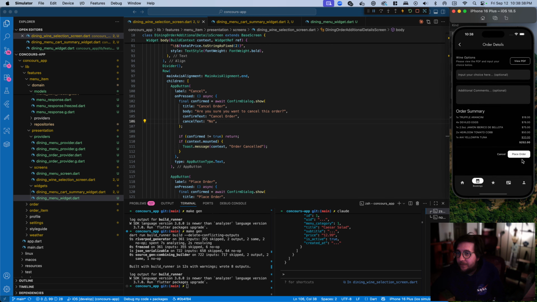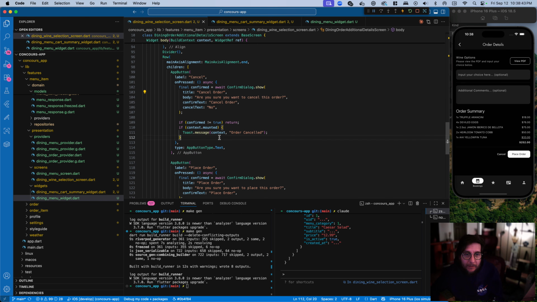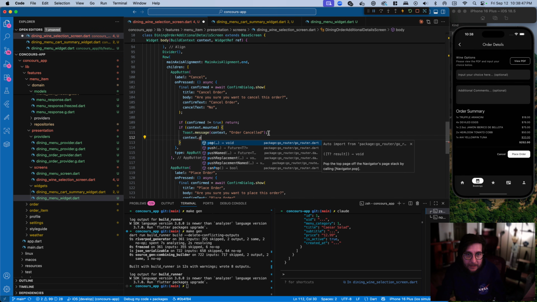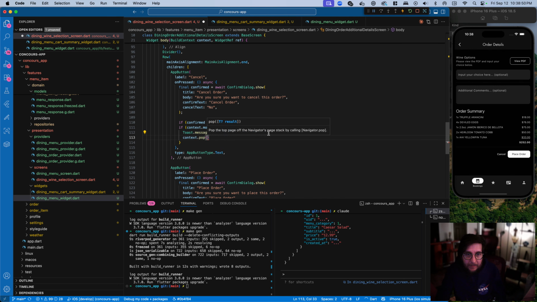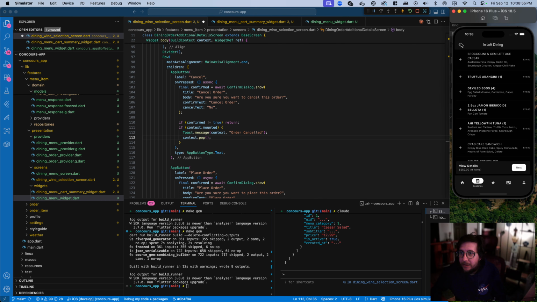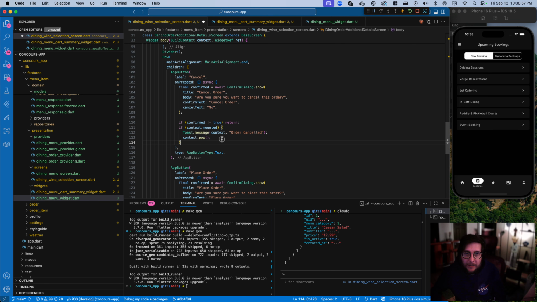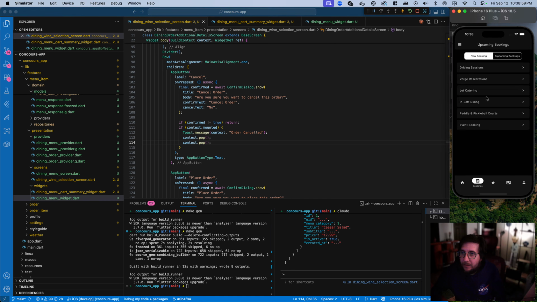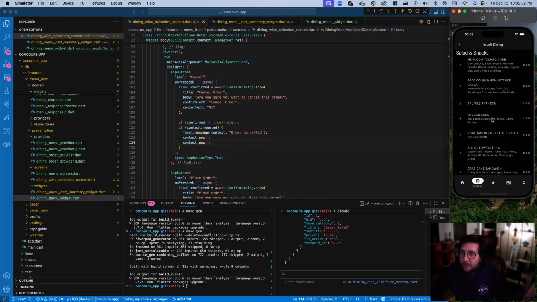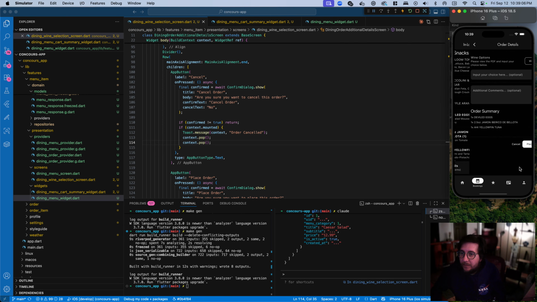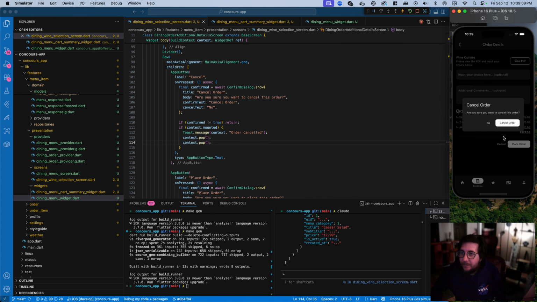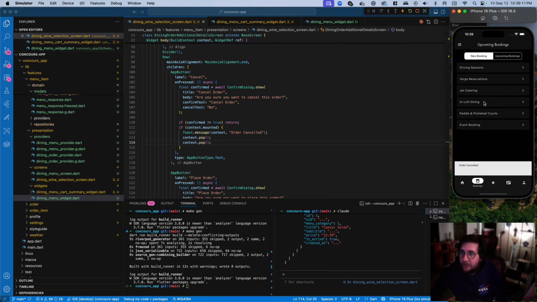And then yeah, place order. Are you sure you want to place this order? Place. And then it will do something. Okay, so yeah, maybe we want to show that message, and then we also want to do context dot pop. That will only go back one page. We really want to go back to probably 2 pages. So let's cancel order. Boom. Order canceled.